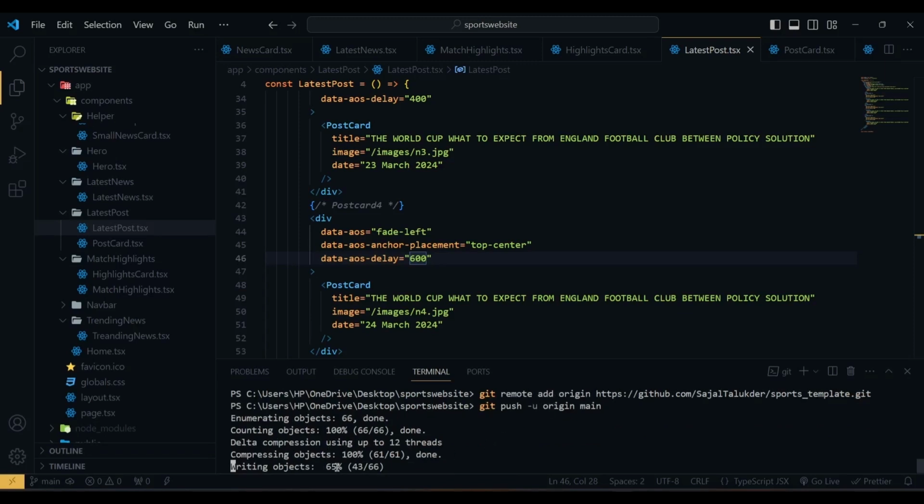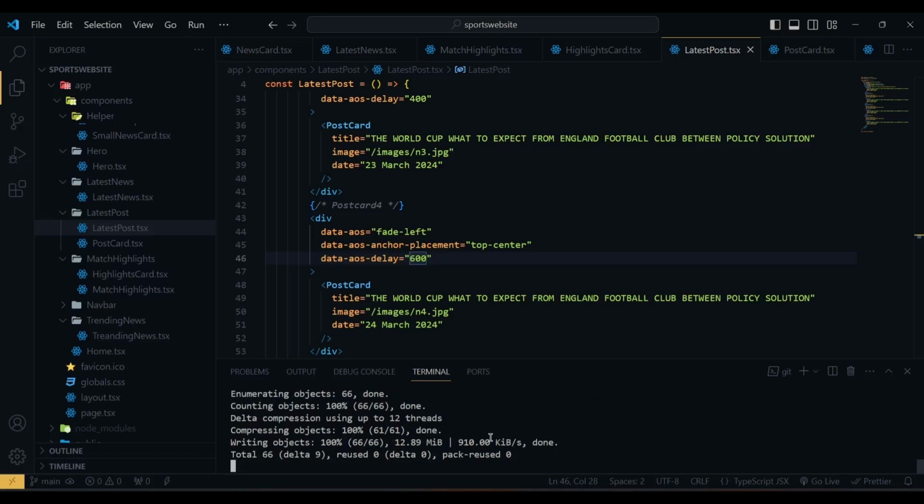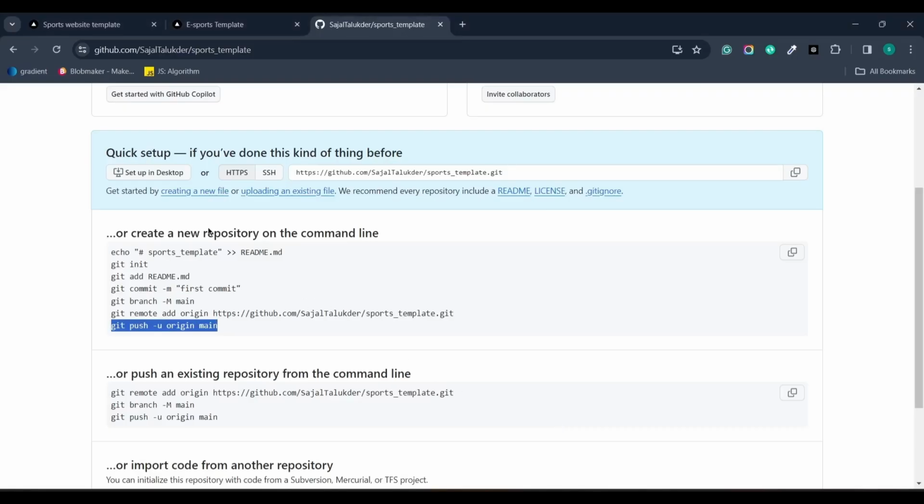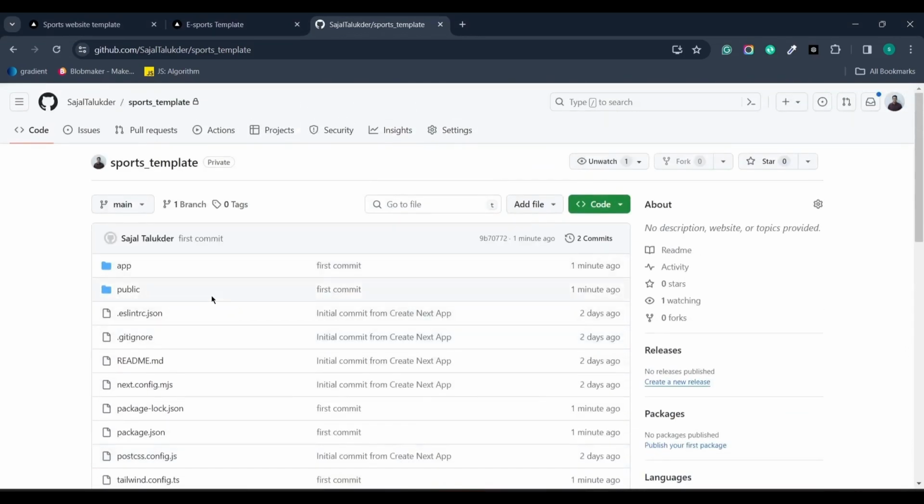So you can see it's 65% now. Let's wait some time for this to finish. It will depend on your internet speed. So you can see it's completed now. So if I refresh, you can see our project is added in our GitHub.